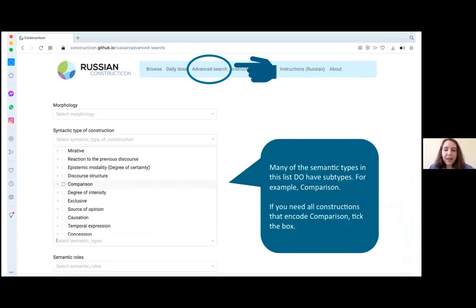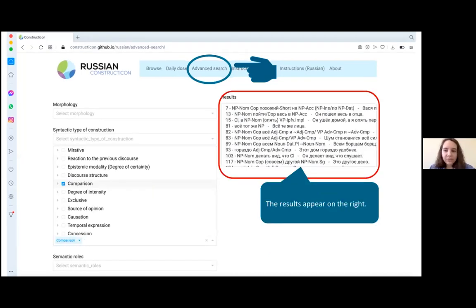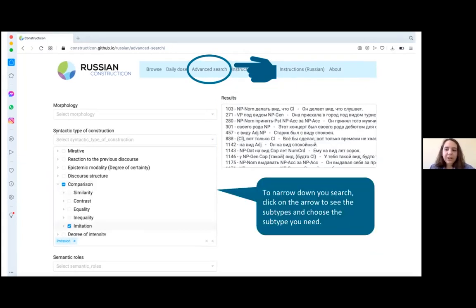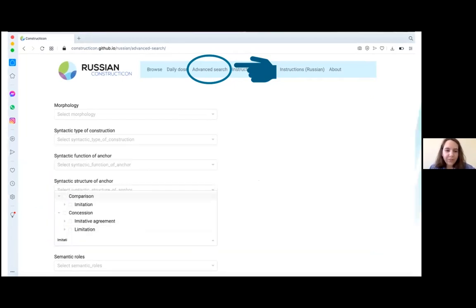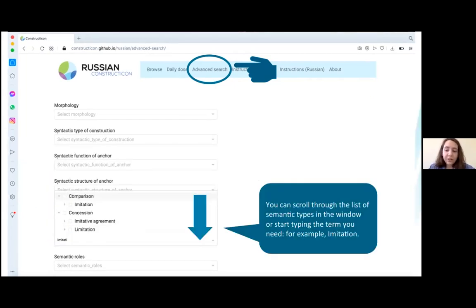However, many of the semantic types in this list do have subtypes. For example, comparison. If you need all constructions that encode comparison, just tick the box, and the results appear on the right. However, if you want to narrow down your search, click on the arrow to see the subtypes and choose the subtype you need, for example, imitation. You can scroll through the list of semantic types in the window, or just start typing the term you need, for example, imitation.